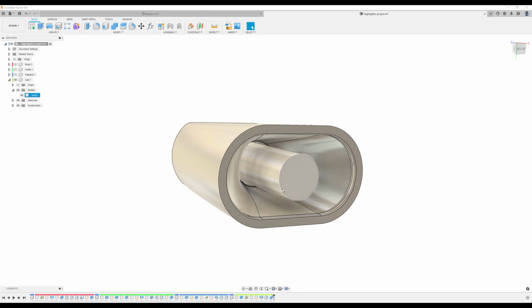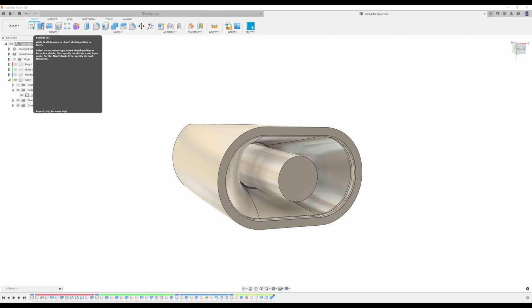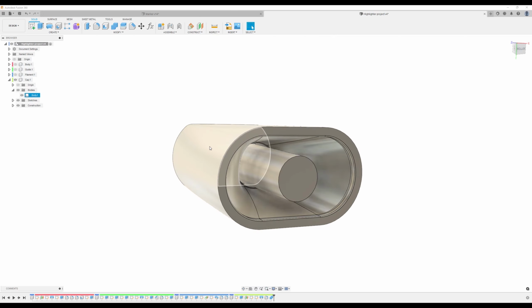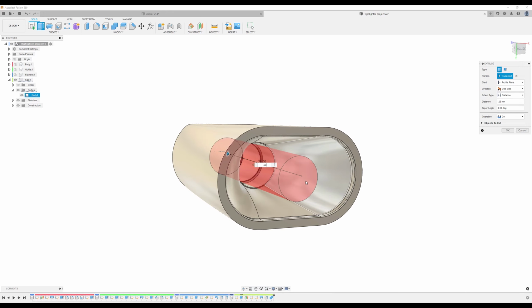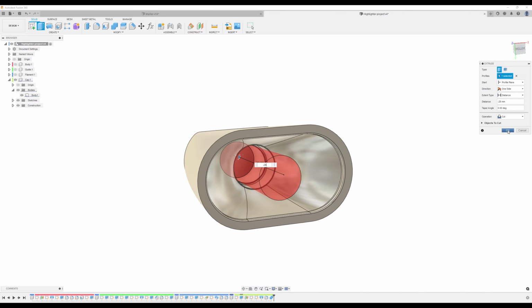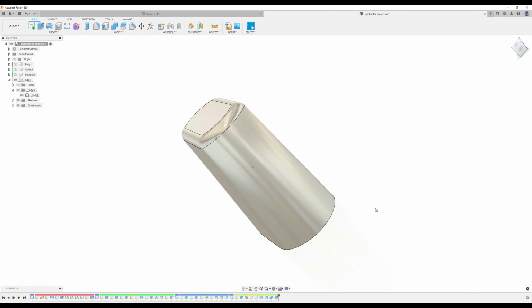Okay. And last but not least, we need to get rid of this because we don't need this anymore. So let's use the extrude tool to do that because it serves two purposes. We can get rid of this, but also extend it further than it actually is. So we select this face. We want to make this a -28. So it'll cut into it. And click OK. All right. There's your cap.